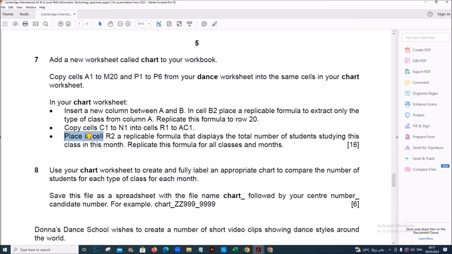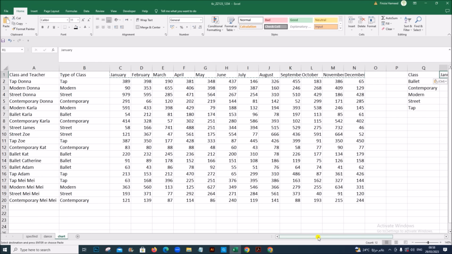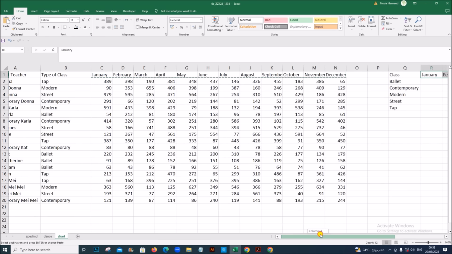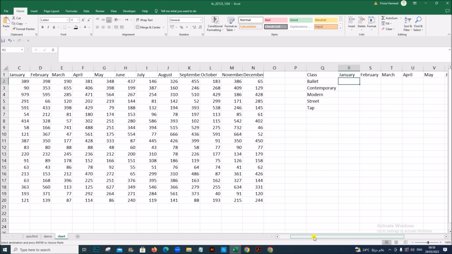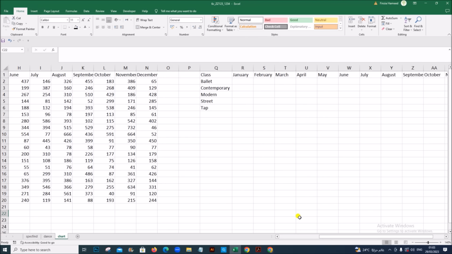Next, place in cell R2 a replicable formula that displays the total number of students studying this class in this month. Replicate the formula for all classes and months. So we need to find the total number of students for each class in each month. So we can use a SUMIF function. So I'll use a SUMIF function.